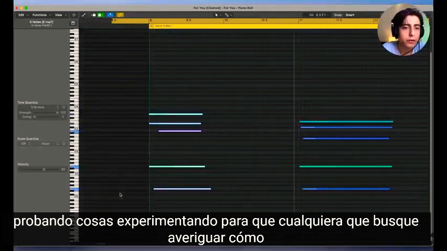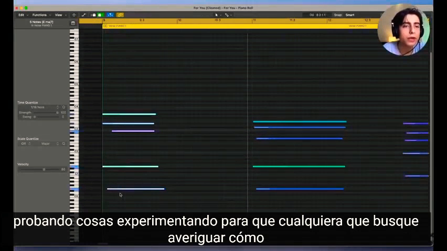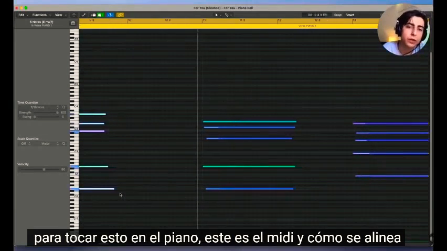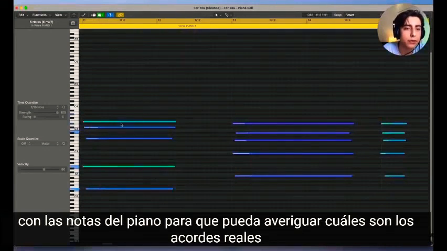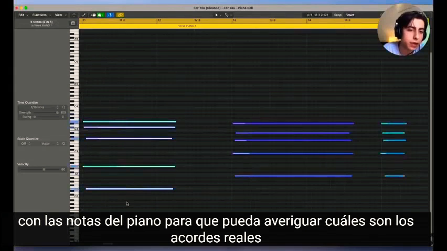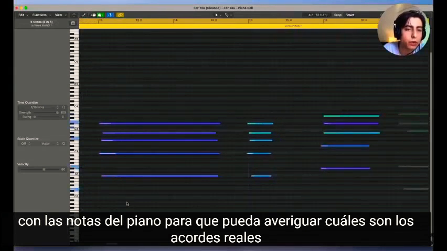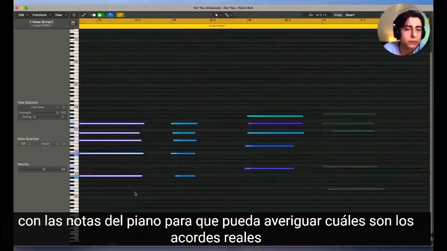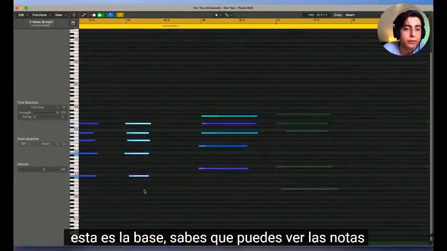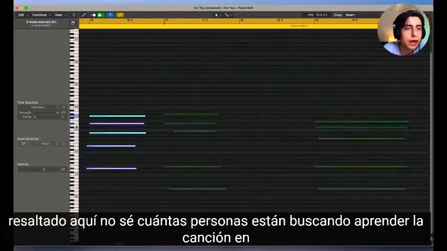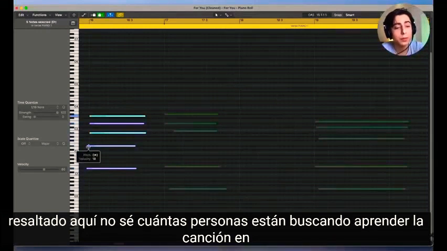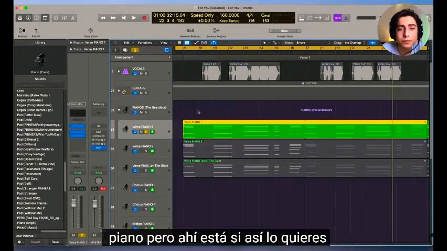So, for anybody looking to figure out how to play this on piano, this is the MIDI and how it lines up with the notes on the piano, so you can figure out what the actual chords are. This is the basis of it. You can sort of see the notes highlighted here. I don't know how many people are looking to learn the song on piano, but there it is if you want it.